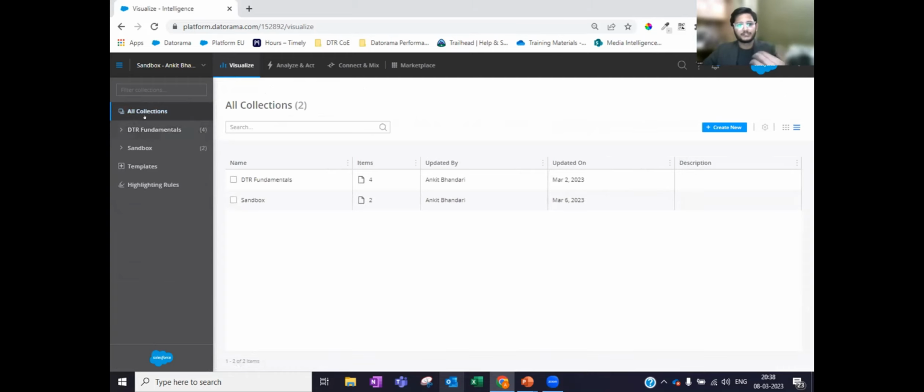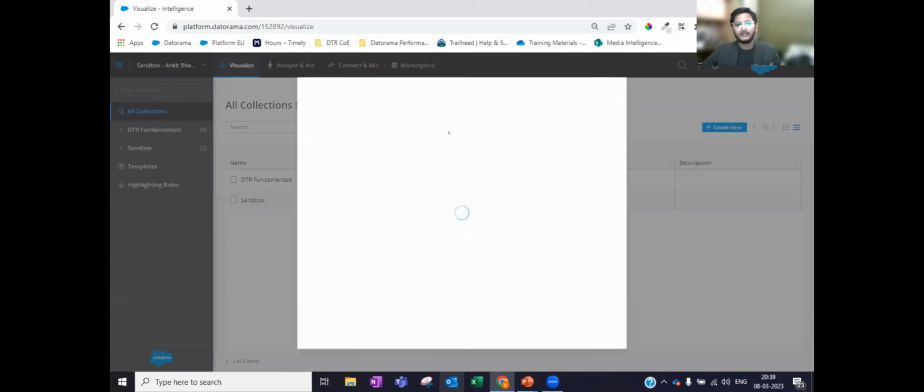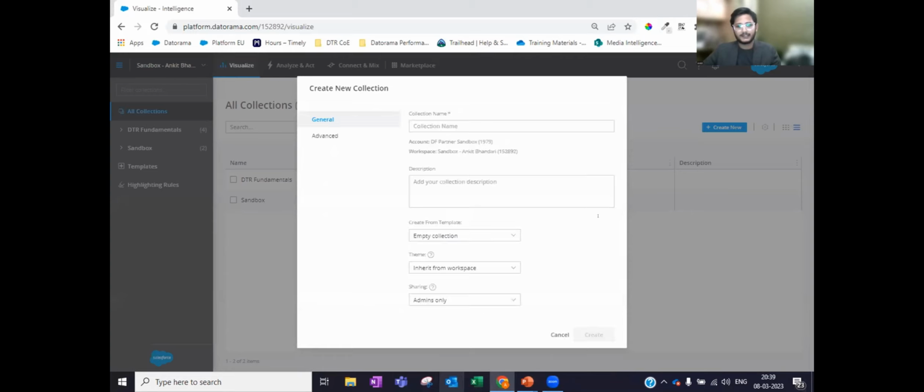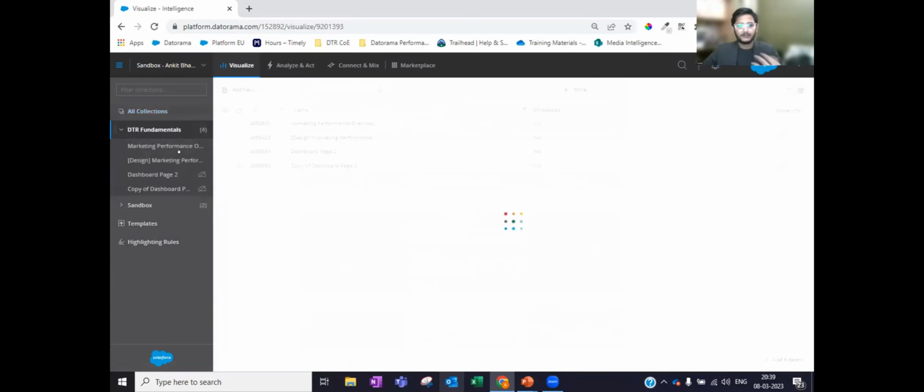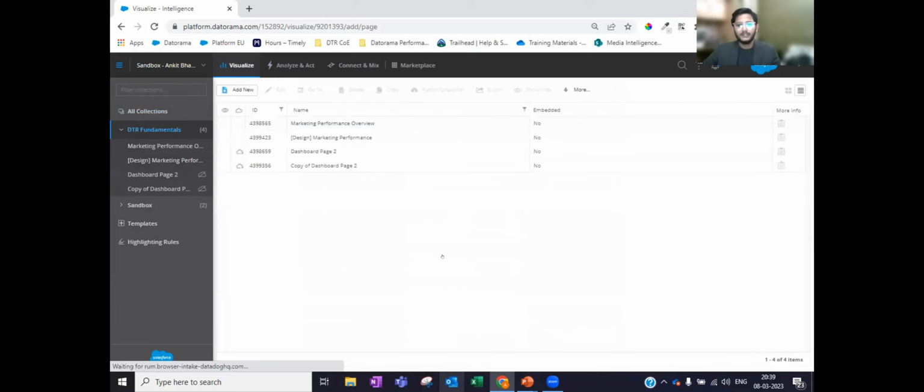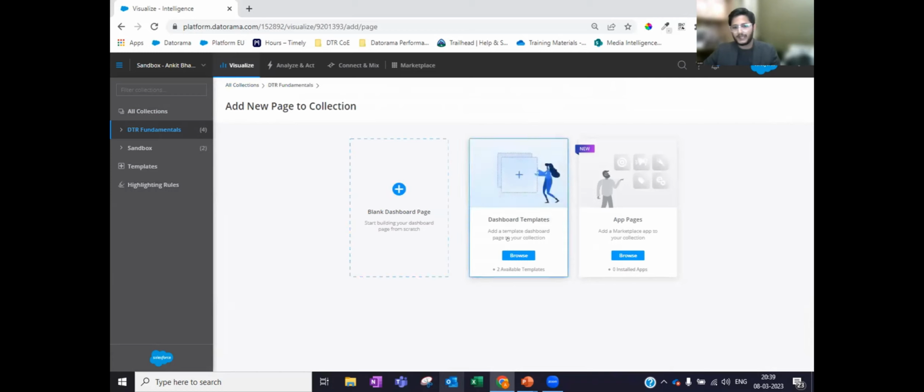Very simply, just go to all collections, hit create new, and you have basic settings to add. The most important thing to look at is who you're sharing it with, because who you share your data with is very important. So that should be in your control. Same with dashboards. You go to any existing collection, you have an add new here. You can create one from scratch. You can use a dashboard template. You can create one from app pages as well.